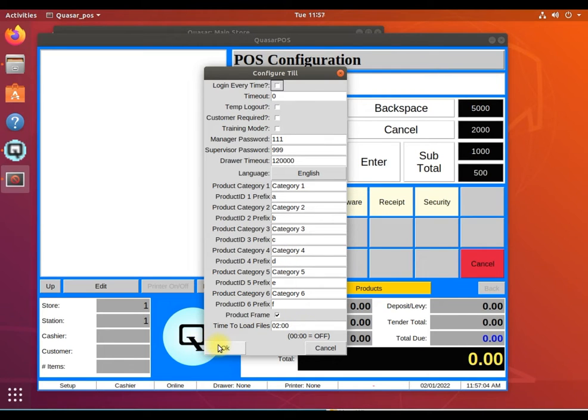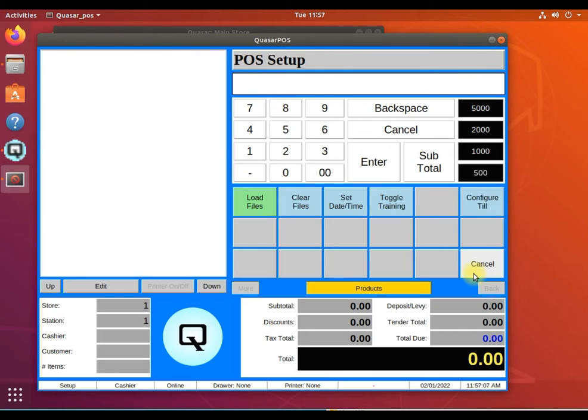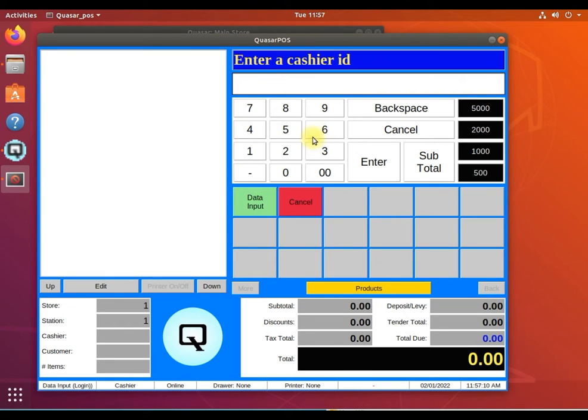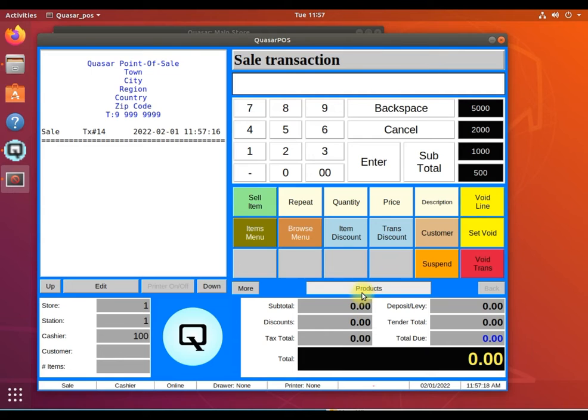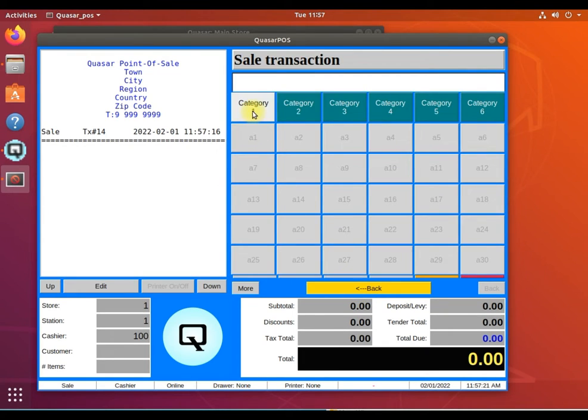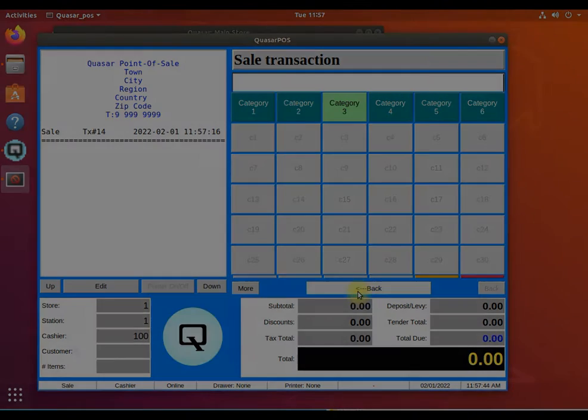So let's just go out of here, log into the Quasar point-of-sale, and log in. If you recall, I'm cashier 100, and my password will go into a sale. And let's click on this products button. Here's category 1, category 2, category 3, category 4 with A1, A2. If I go to category 2, it's B1, B2. If I go to category 3, it's C1, C2, C3. So how does that relate to items? Well, let's go back in the till configuration and set that up.